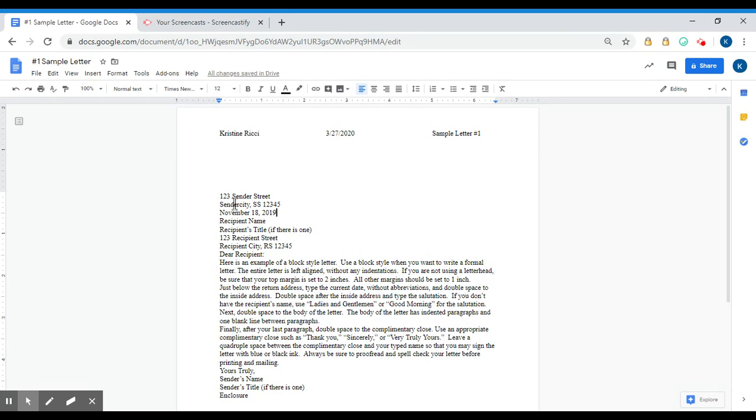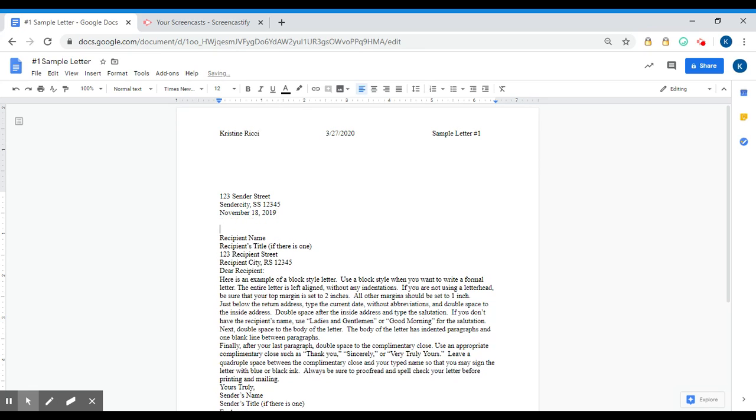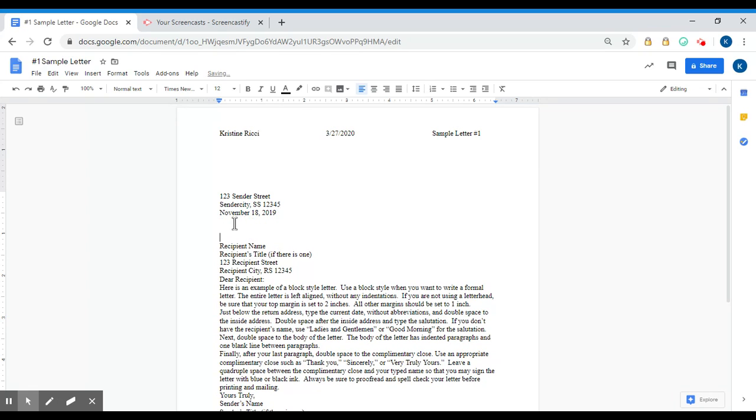Right here, we have the return address, and that's the address of the sender. After the date, you have to do what's called a quadruple space. It's going to give you 3 blank line spaces after the date. 1, 2, 3, and you start on the 4th line. That's why it's called a quadruple space, because you're starting on the 4th line. So you have 3 blank line spaces, and you have to take a look at that cursor. 1, 2, 3. You start on the 4th.